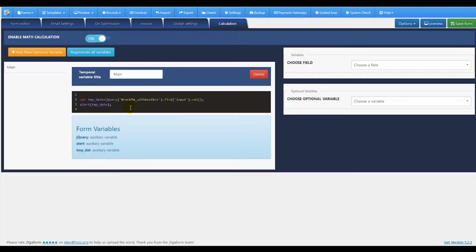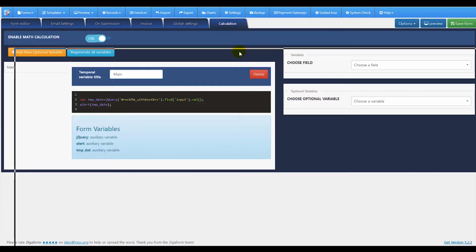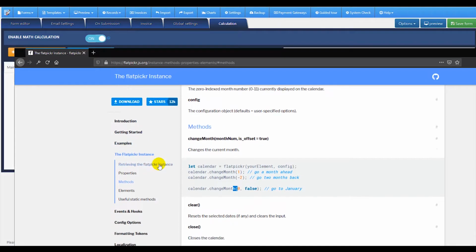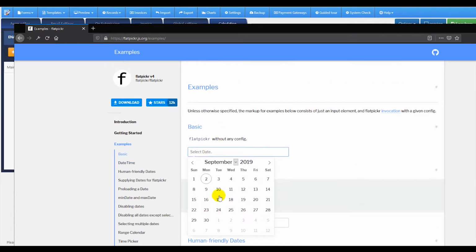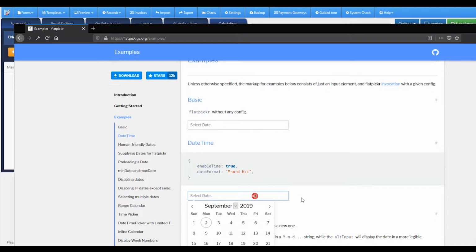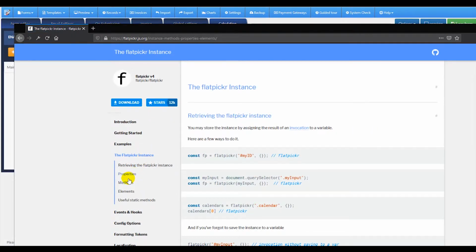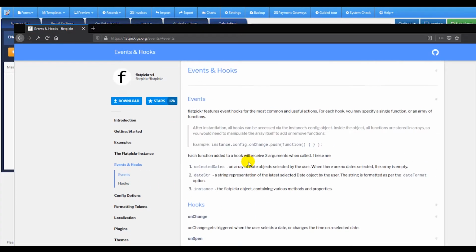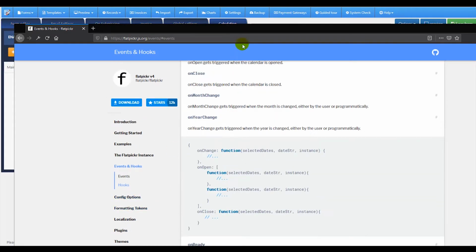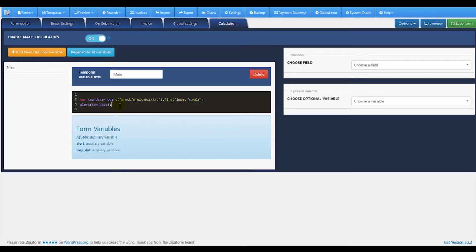Now the other method is using the date library. In this case, the date library that I'm using is flatpickr. It has many examples. You can see the calendar, the date time. Also, it has methods like this and events, and many other things. In our case, we will use this date library in order to get the date.